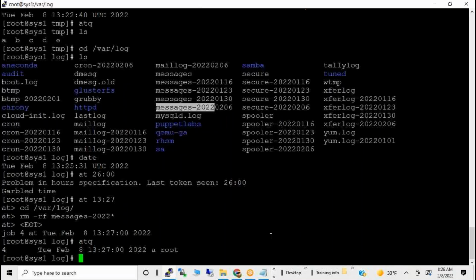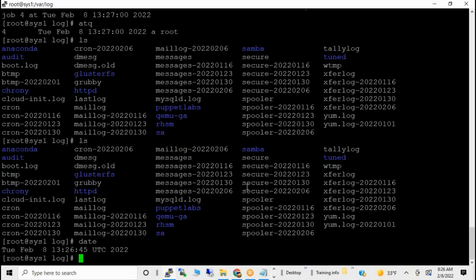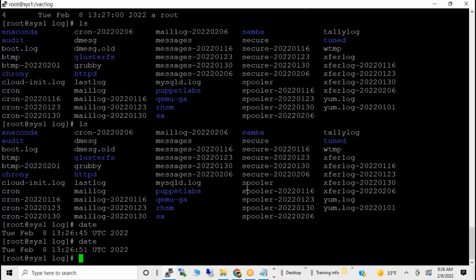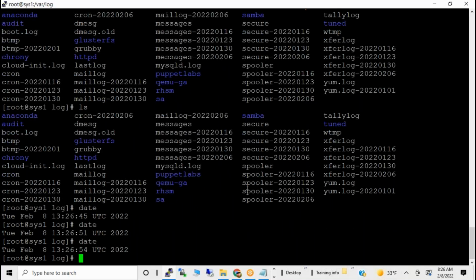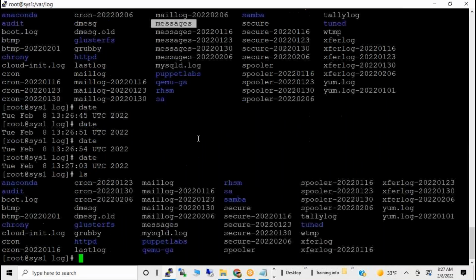Suppose the atq job is scheduled. So now you are very clear about what these jobs are doing. Still the files are there. Let's wait another 10 seconds. Then you won't see these files. You have only the messages file. Yeah, it is done. Now if you see, the old messages files are gone, only messages remains. So the job is working like that.